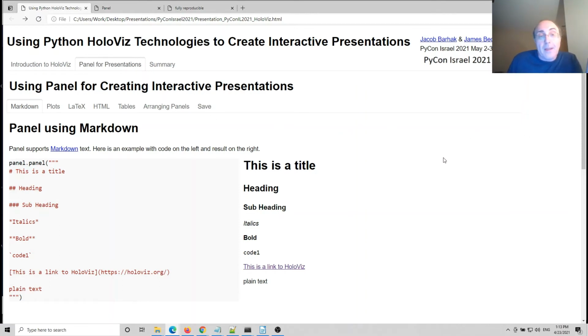So one of the basic things you can do is write text. Here, you use Markdown to generate text. You can generate plain text, but you can also generate text in different headings, italics, bold, and you can even generate links. This is all using Markdown, and the way you do it is panel.panel.